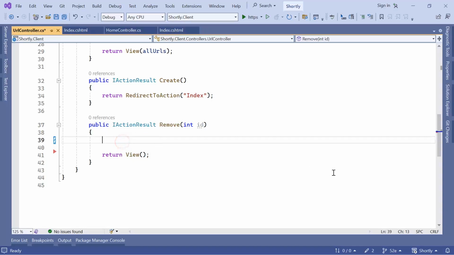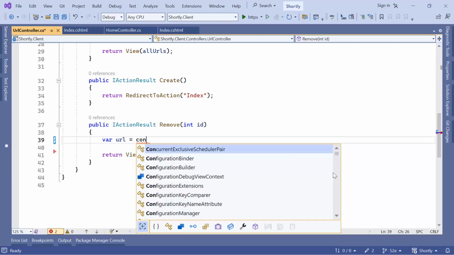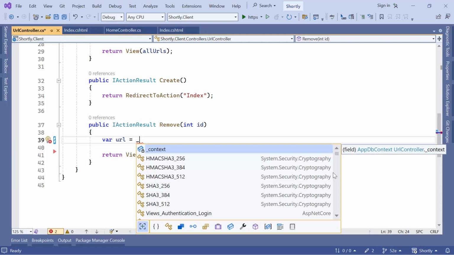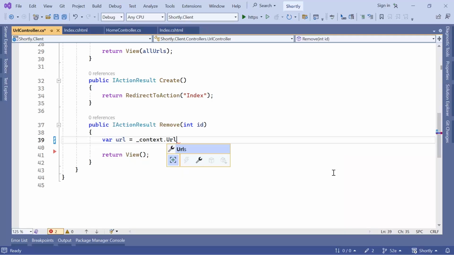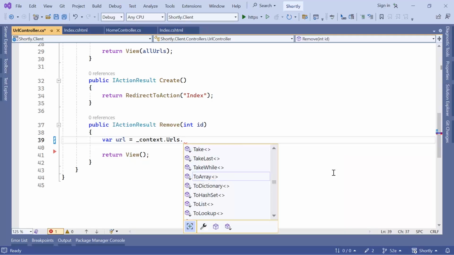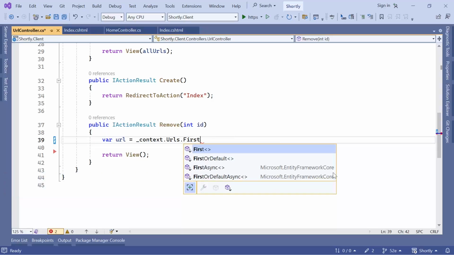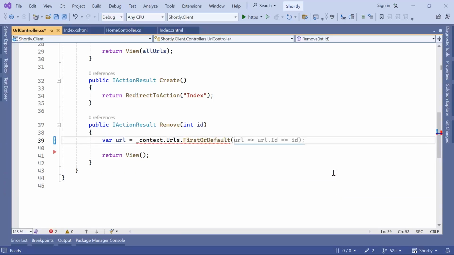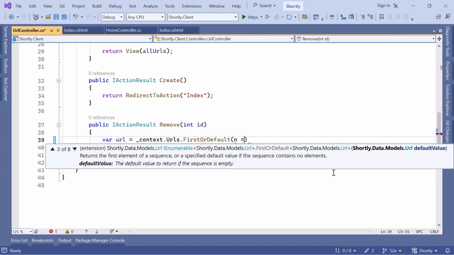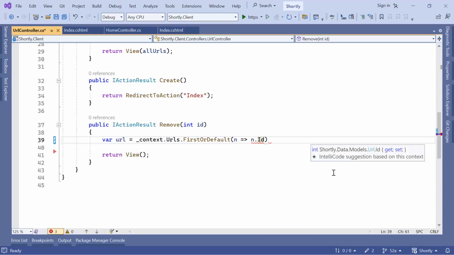item from the database. Now to remove the item, you need to first find it. So var item or var URL is equal to, and then in here we're going to use context dot URLs and then dot FirstOrDefault, and then n that goes to n.Id is equal to the ID.